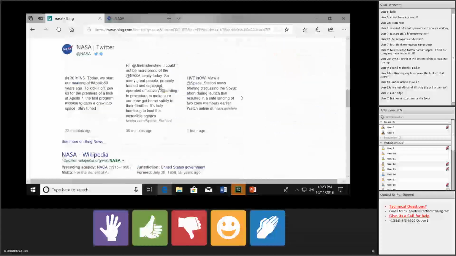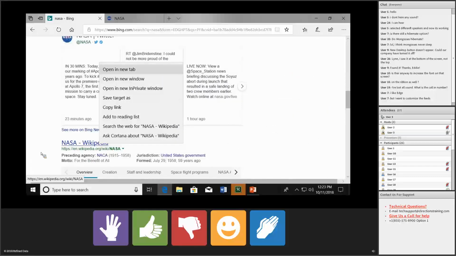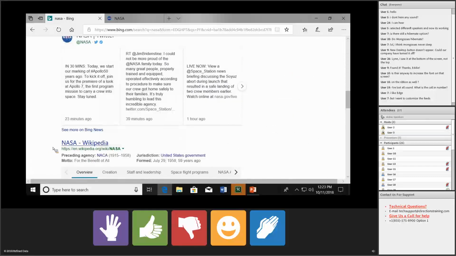Now, I want to open up a couple more of these. So maybe I want to check out the Wikipedia. Of course, you could right-click and open in a new tab. However, some websites don't let you right-click. You might have been on a website where you tried right-clicking and it didn't do anything.